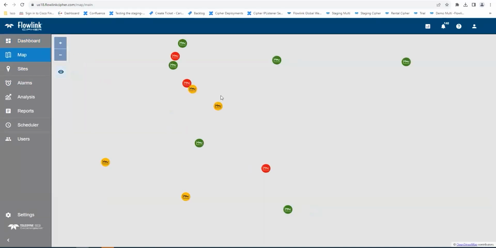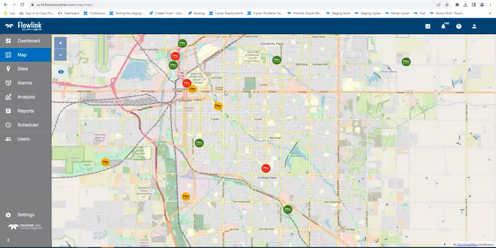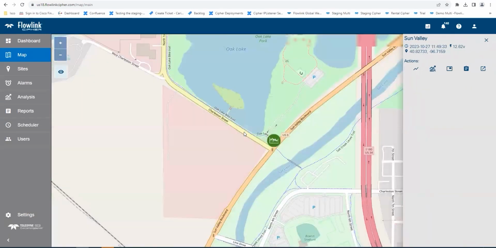Also with the map function, I can see where these sites are and their condition: if they're in alarm, in the red state, or if they haven't pushed in, which is the yellow state. If everything's working well, it's green, so I can get a really good graphical idea of where my sites are. If I want to zoom in on a site, I simply click on it. I can see the last time it pushed in, what its battery voltage is, and I have some shortcuts to make some graphs.